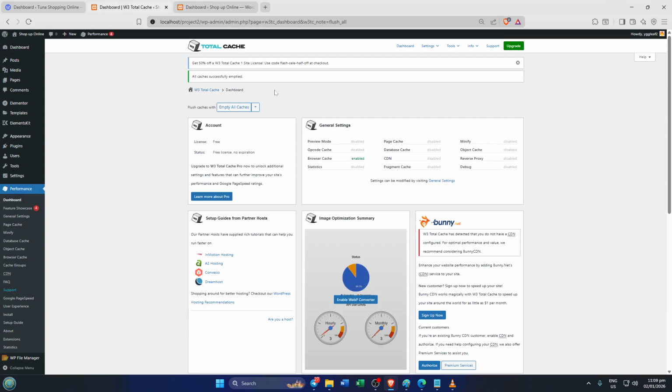And there you have it, a simple, effective way to delete your WordPress cache and make sure your site is presenting the latest and greatest version to the world.